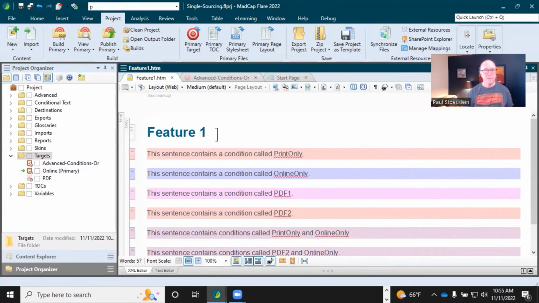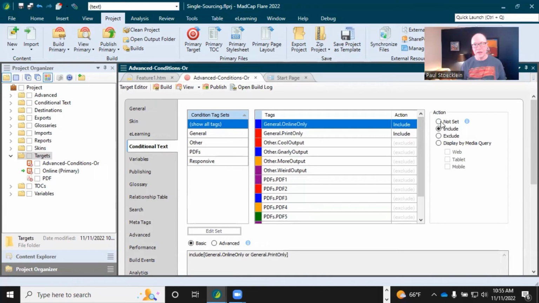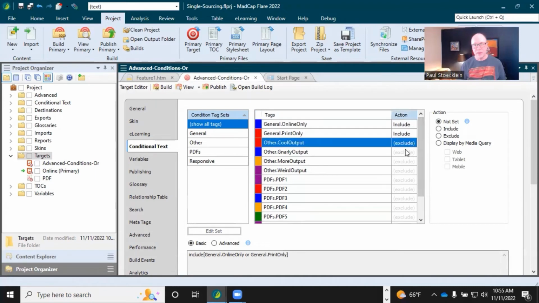So first of all, let's go to this HTML5 target in here and the conditional text tab. And I have it set so I'm looking at all the tags at once. I just want a real good bird's eye view of everything instead of just going into a specific condition tag set. And in this example, I have set the online only to include and the print only to include, and I haven't selected anything else. Everything else is on the not set setting. And so it is by default just excluding everything else.